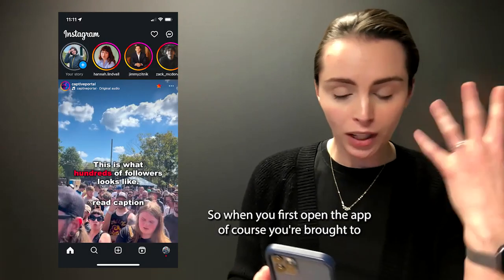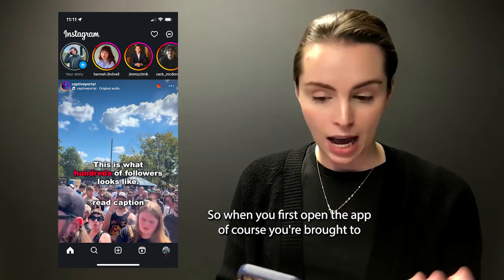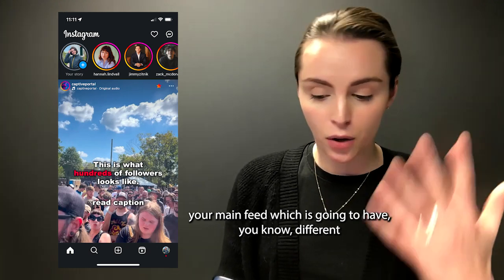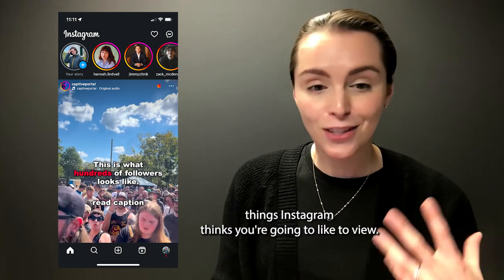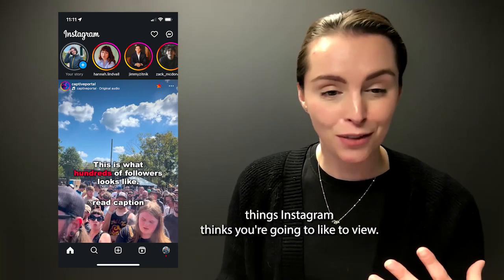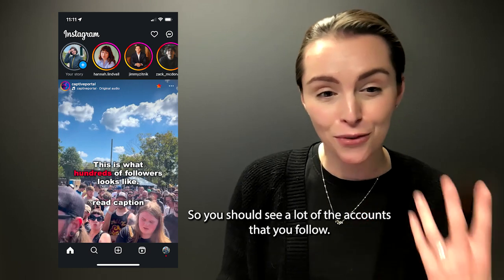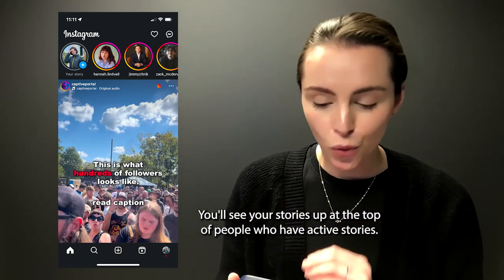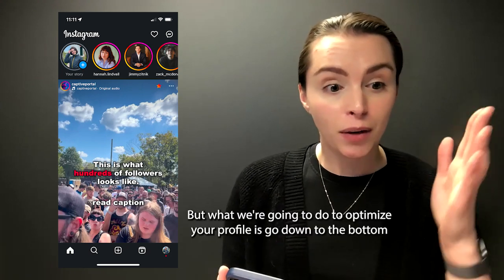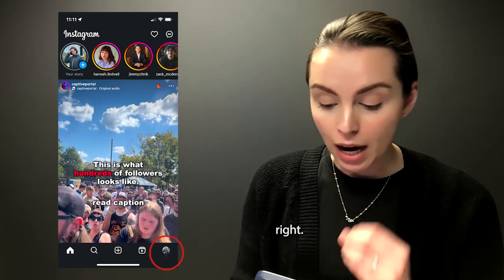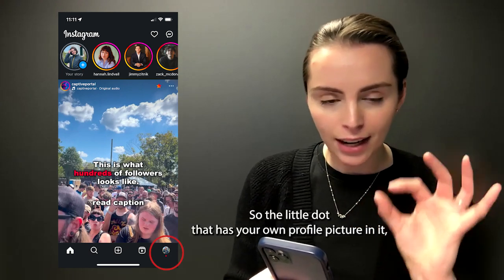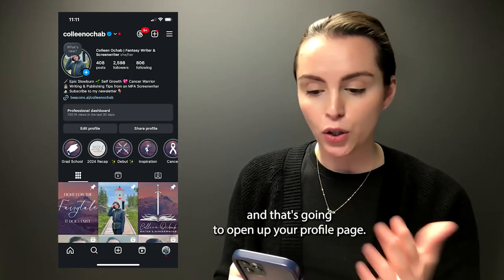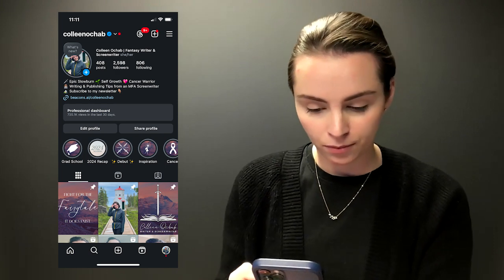When you first open the app, of course, you're brought to your main feed, which is going to have different things Instagram thinks you're going to like to view. So you should see a lot of the accounts that you follow. You'll see your stories up at the top of people who have active stories. But what we're going to do to optimize your profile is go down to the bottom right to the little dot that has your own profile picture in it. And that's going to open up your profile page.